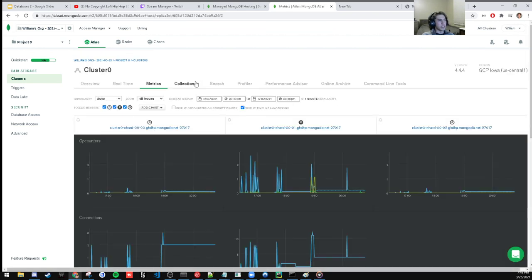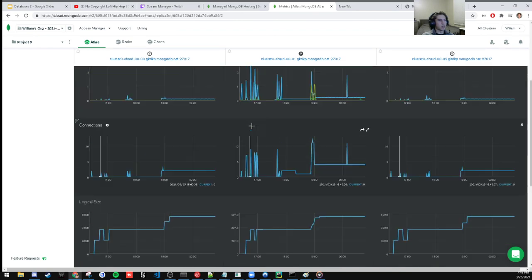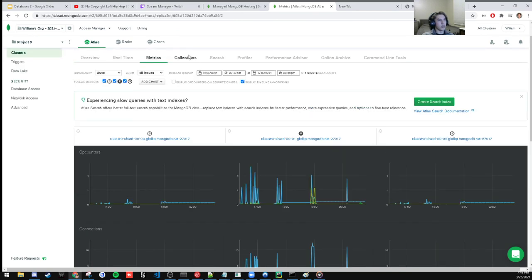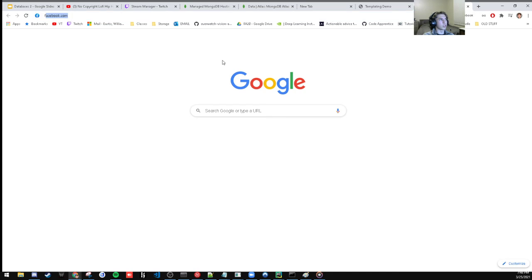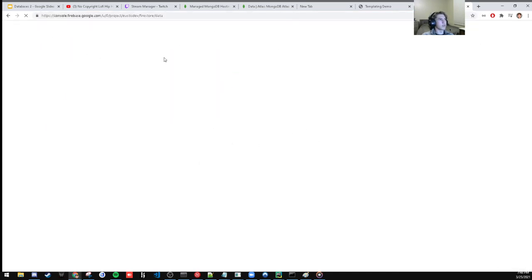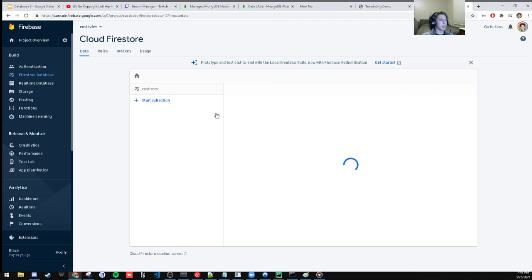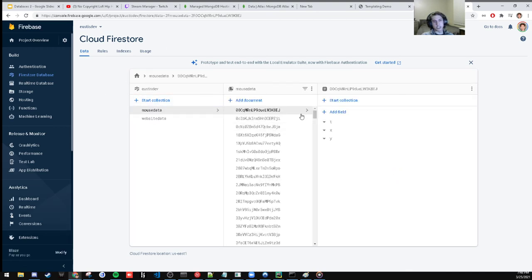Obviously these online databases are going to give you a ton of troubleshooting information, like how many queries are happening and whatnot. Of course, there's alternatives to this. I think I use Firebase for a project for my website. So we'll take a peek at this. Yeah, here we are, and this is just like MongoDB Atlas.